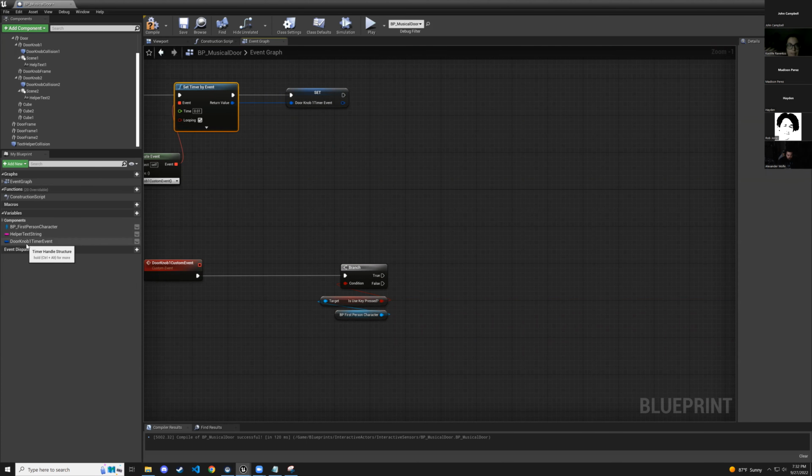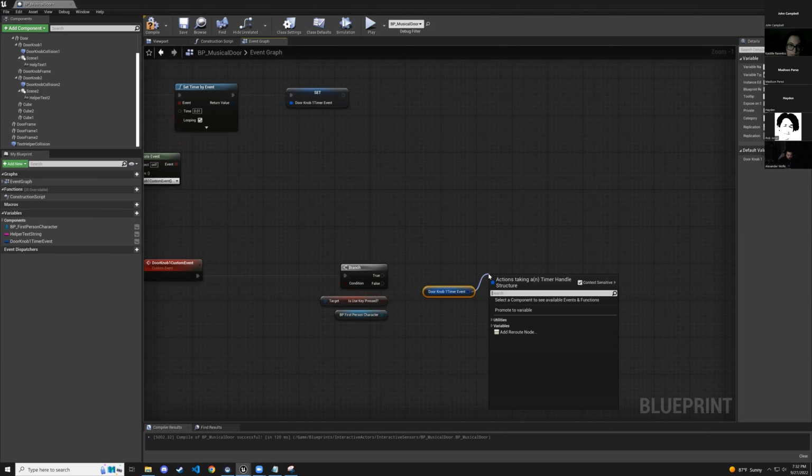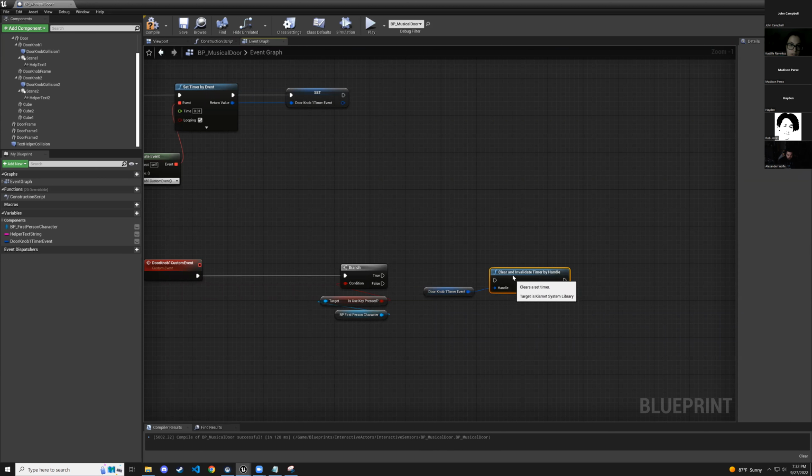So I'm going to grab the doorknob timer event. And we're going to say clear and invalidate. And that will stop our timer from firing anymore. It'll just fire one time from that point on. And then what do we want to do?